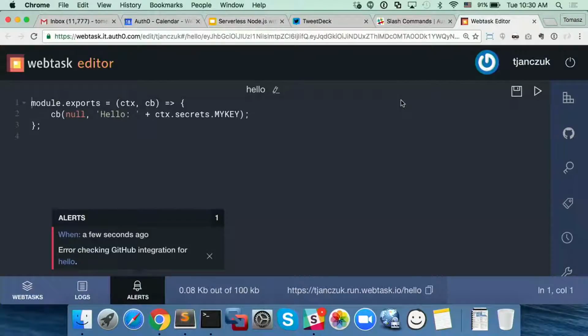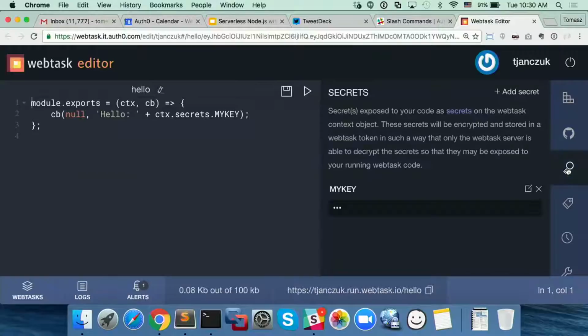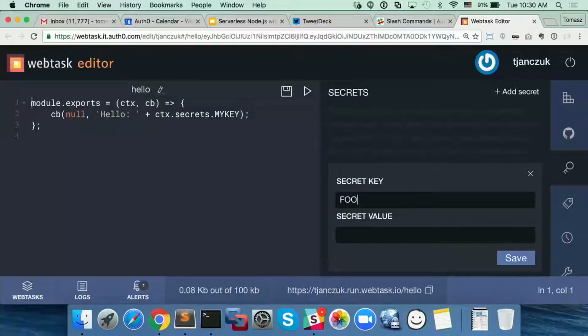So you can edit the code, of course. You also have access to the same secrets that were specified on the command line before. So let's add a new secret here. We're going to call it foo, and the value will be bar.